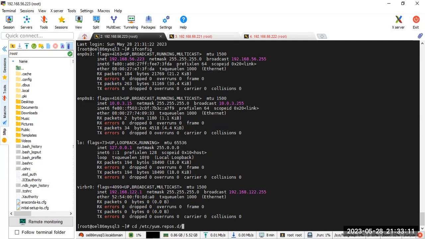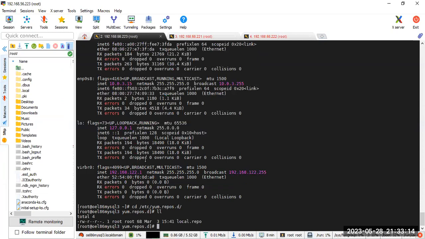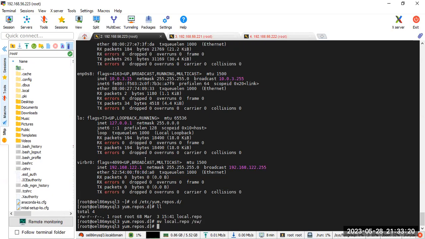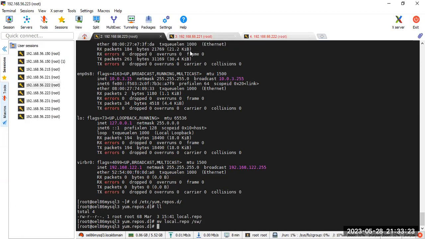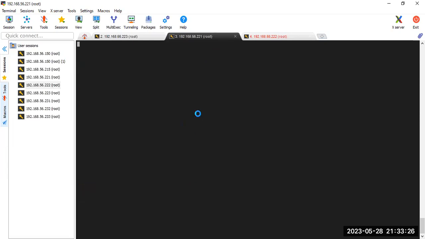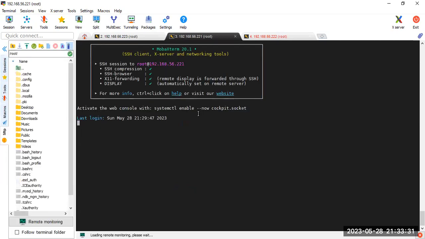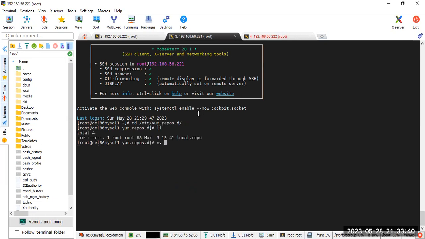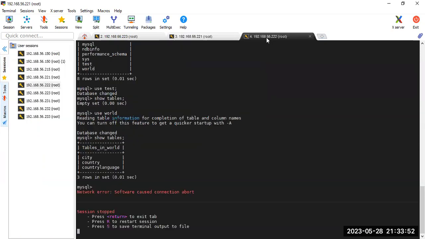Let's cd to /etc/yum.repos.d. We have one local repo. What I will do is move this local repo to SW, so that the folder is empty. I will use only the MySQL repo. /etc/yum.repos.d is the folder where the repositories are maintained. This local repo was also made by me, so I'm moving it from here to SW. Normally I make a software folder, and I will go there.